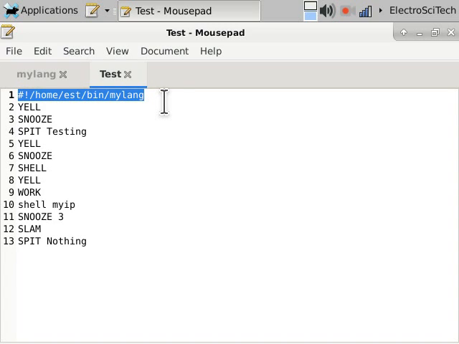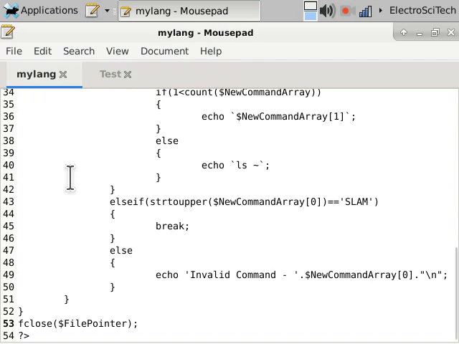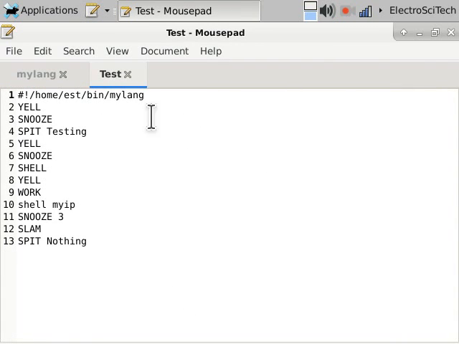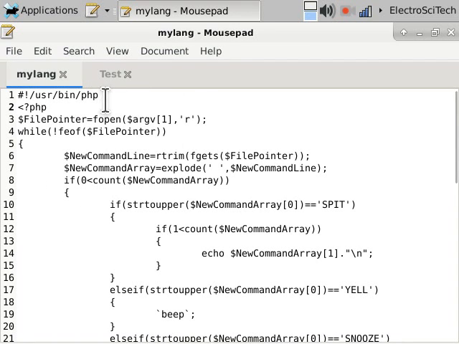So that's the hashbang that calls my script-based interpreter, which is this file. This is a PHP file that's designed to interpret this entire file here, my language. So all of these are commands that are defined in my interpreter. They will know what to do when it hits those. So that's what my language looks like. Let's take a look at the interpreter real quick.